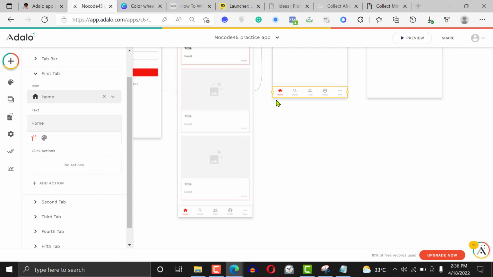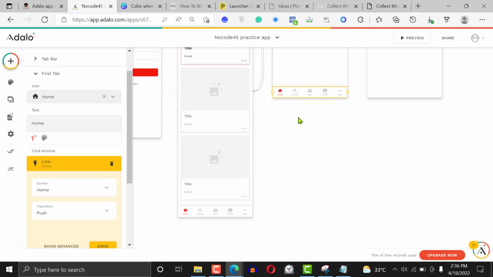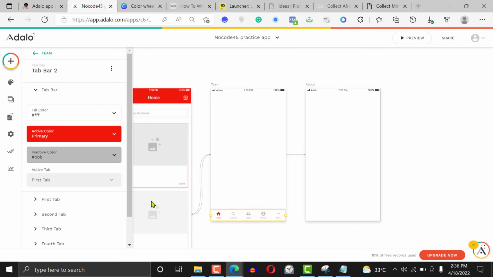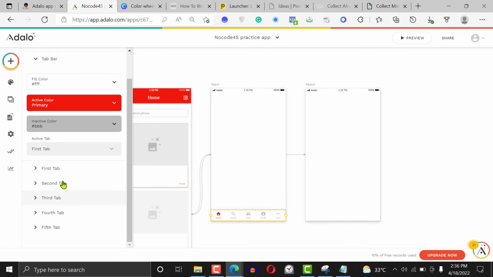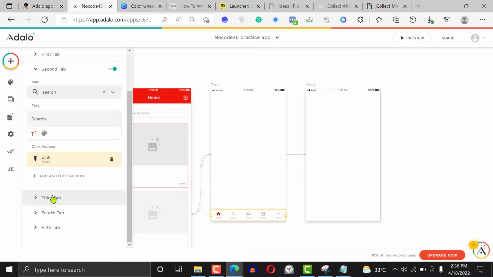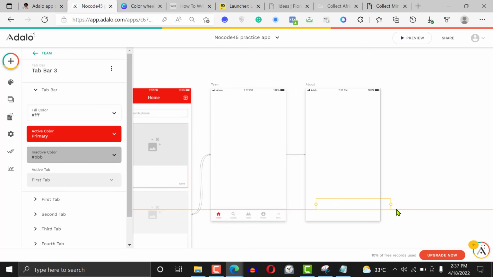For this first one, the home button will be active. Click on the add icon and say link to the home screen. Why? Because we're not on the home screen anymore, so we can tell other items to link to the home screen. The search item is linked to the team screen, so we don't have to add it there. It's not going to be active, so even when you click on it, it's still going to be on the same screen. For the third item, it's going to link to the about screen, which is safe. So this also, we can copy with Ctrl+C, Ctrl+V and put it right here.